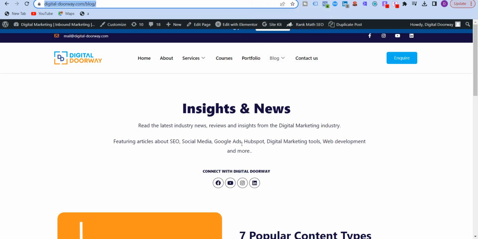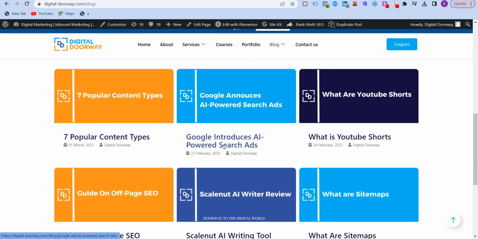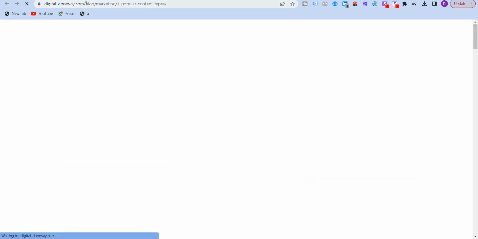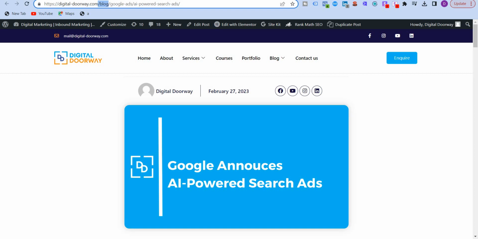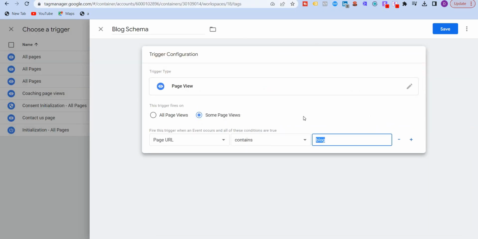So let me just give you an example. I'll take this. This is one blog. This is another blog. So if you pay attention, you will find over here /blog, right? The second blog also has /blog. So let's say you publish 50 articles or 50 blog posts in 1 year. You cannot practically keep on adding the schema for every blog, right? It just takes too much of your time, and it's not the right way to do it.